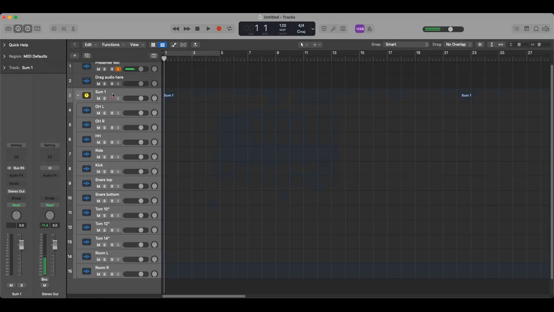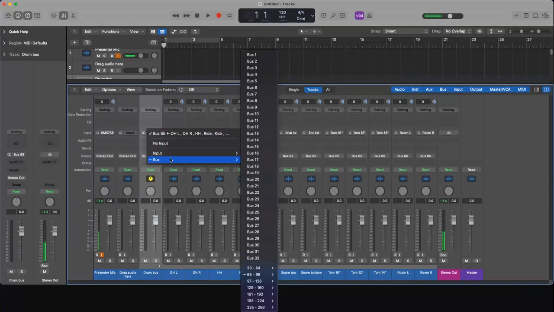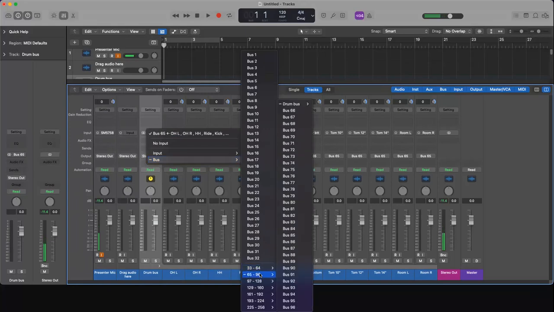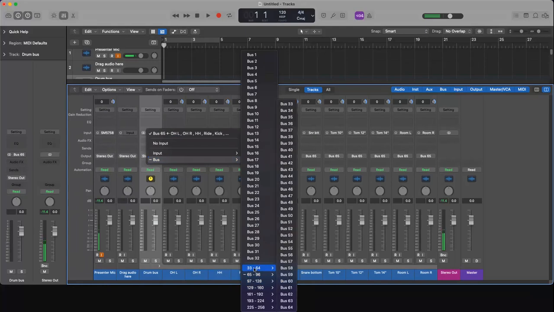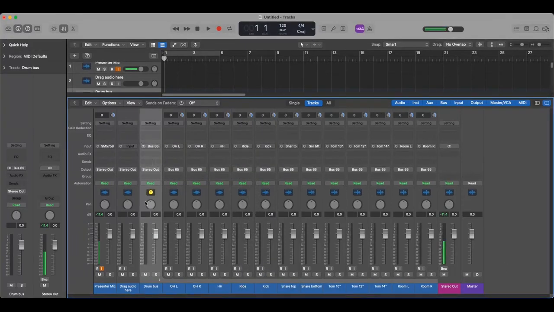And you'll see that it is created, it says sum1. We're going to rename that as drum bus. Okay, so if I go back into my mixer window, you can see that it has created my drum bus here on bus 65, which I have set up so that that's where it will begin sending everything. Buses 1 through 64, I have reserved for other things when I'm working on other projects and whatnot. So my drum bus starts at bus 65.